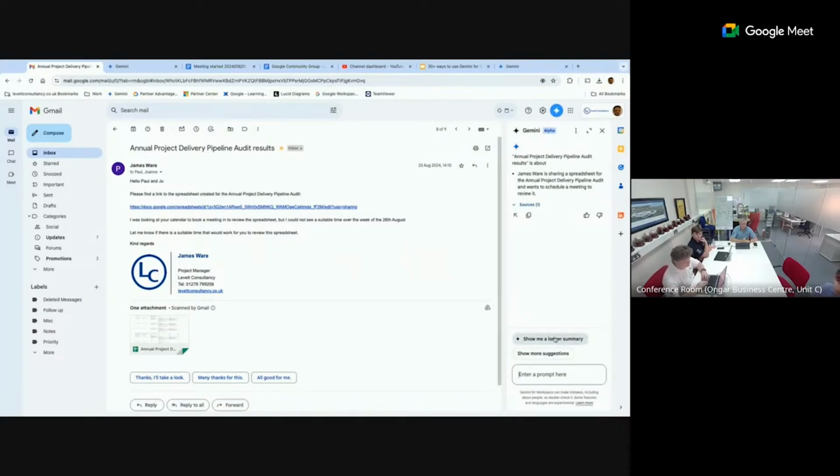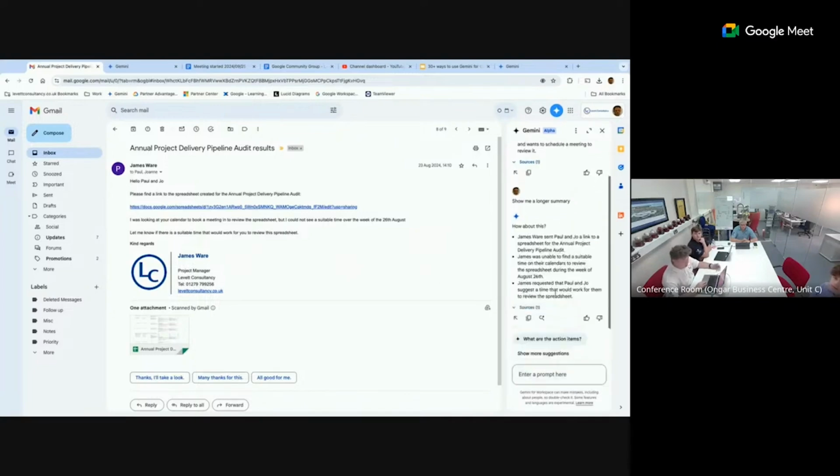And what I can do on here, I've got an email open that James, who's my project manager, sent across to us. I can say, show me a longer summary of what James has been sending across to me, and this email tells me what James is talking about. He sent me an email, Joe, about a link to a delivery pipeline. It's done on this date, and he's requested us to sit down with James to go through it. So it's actually delivery line, not pipeline, to go through this. So it's really, really simple.